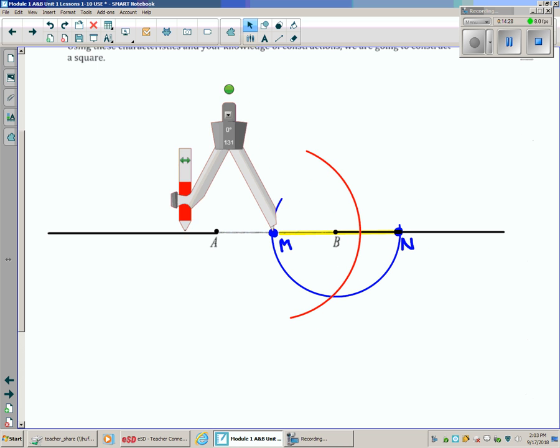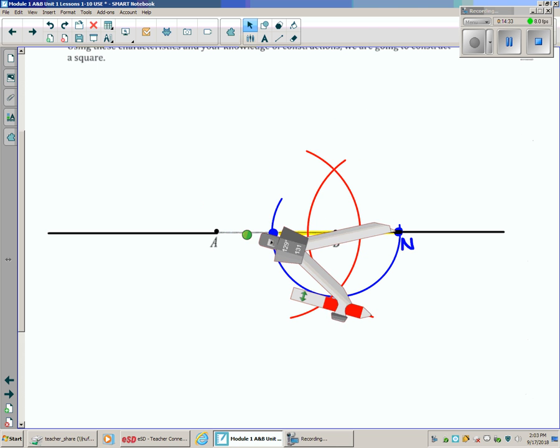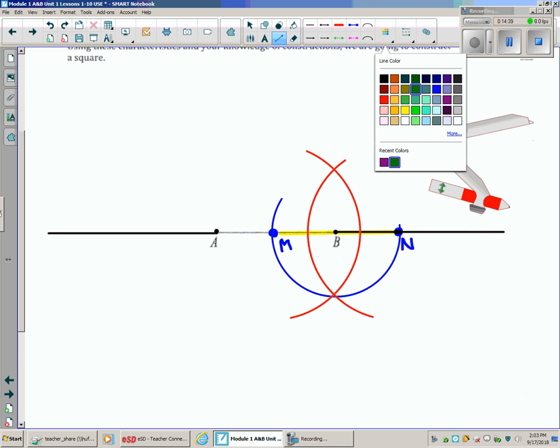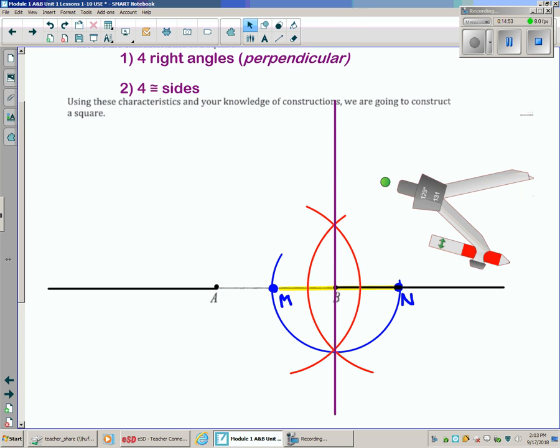Do not lose your distance. We repeat the same step for N. There you go, that's your first line, your perpendicular bisector, right there. Let's make the line that goes from here to here. You should extend this line long enough, just in case you need room. Do not erase anything. Just keep track of the points that you have. You have A, and you have B right here.